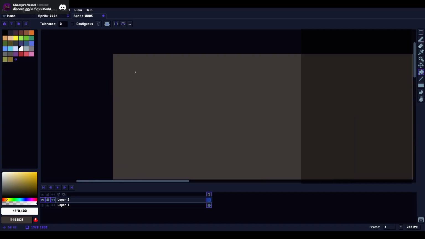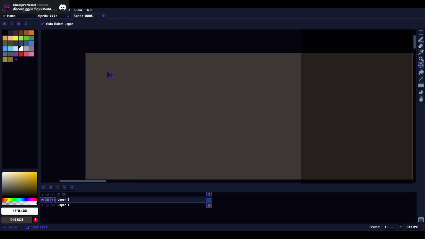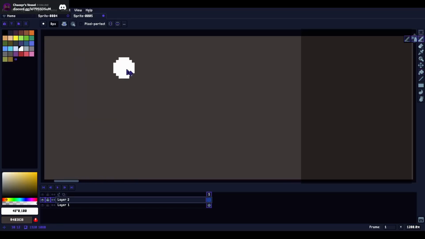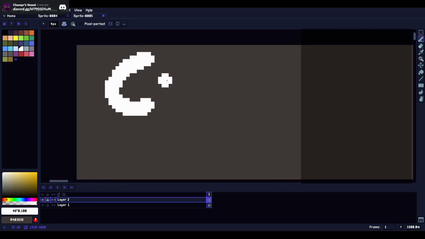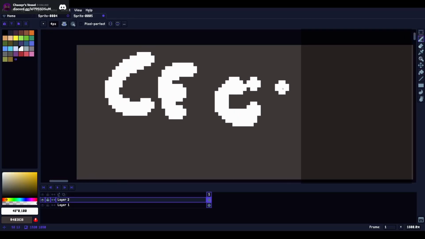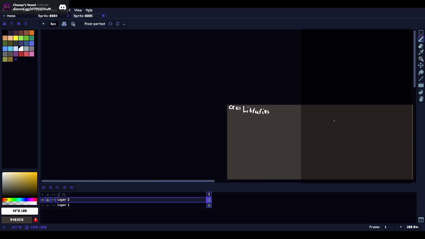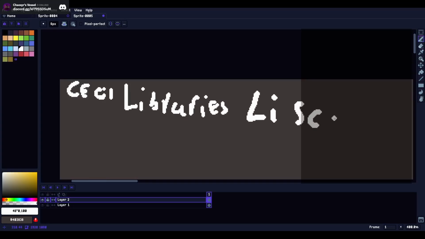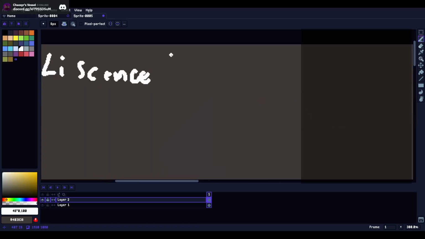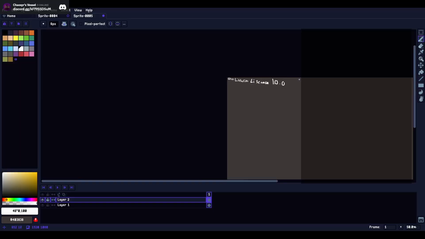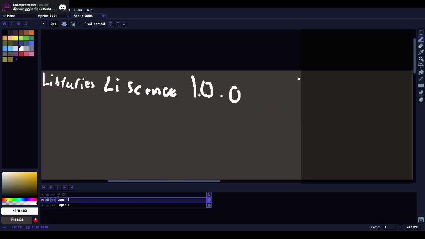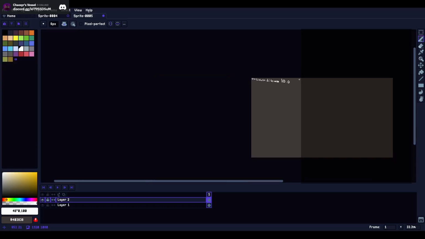So with this section, I want to explain a thing which we have called the Cecil Libraries license, version 1.0.0, because there's probably going to be a few iterations over the course of the library. But let's start off with explaining how it is organized.